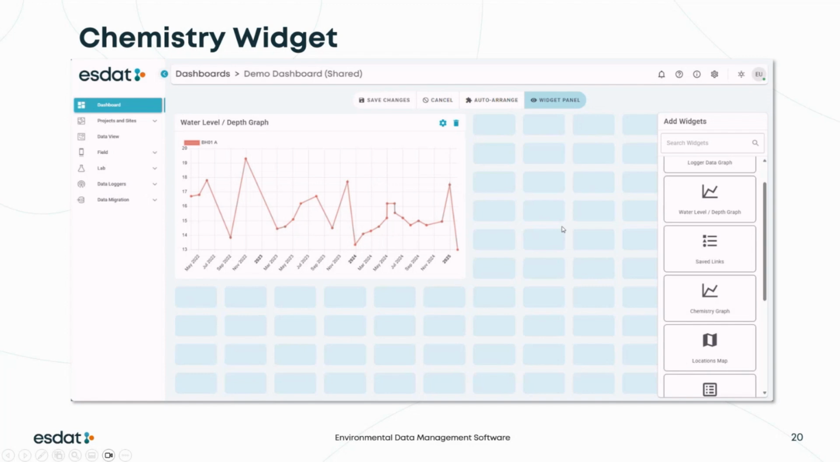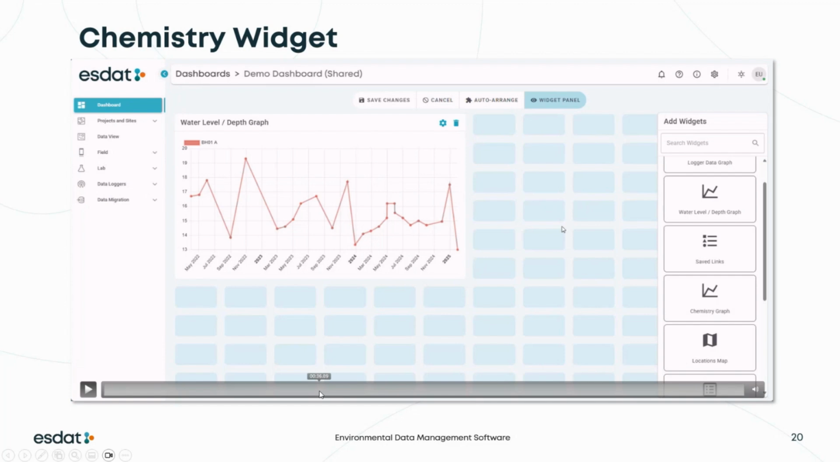So for the next widget, I'm going to show you the chemistry widget. Most people would like to see their water levels and their chemistry side by side to see if there's any correlations or any patterns emerging there. So we've got our water level widget for the moment. I'm now going to add on a chemistry widget as well.